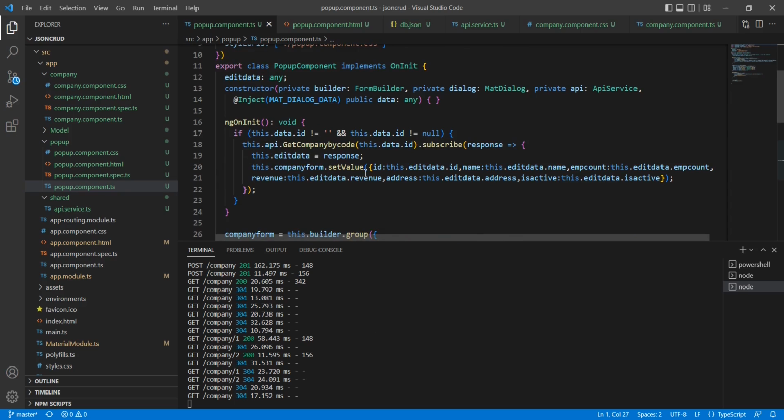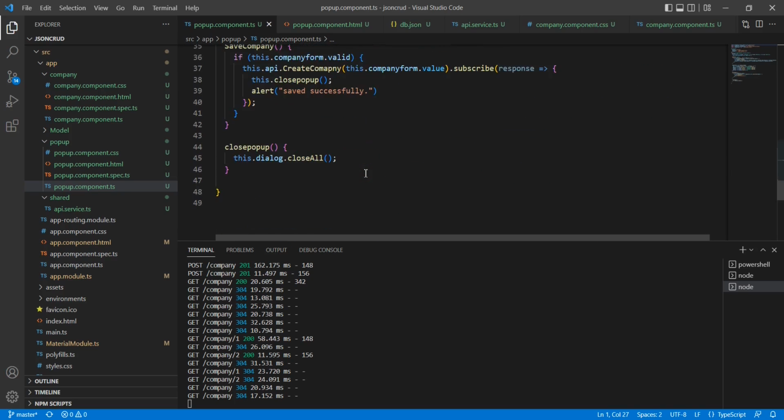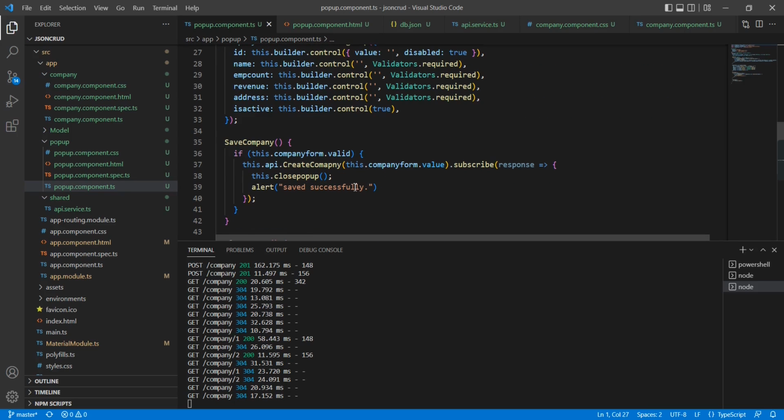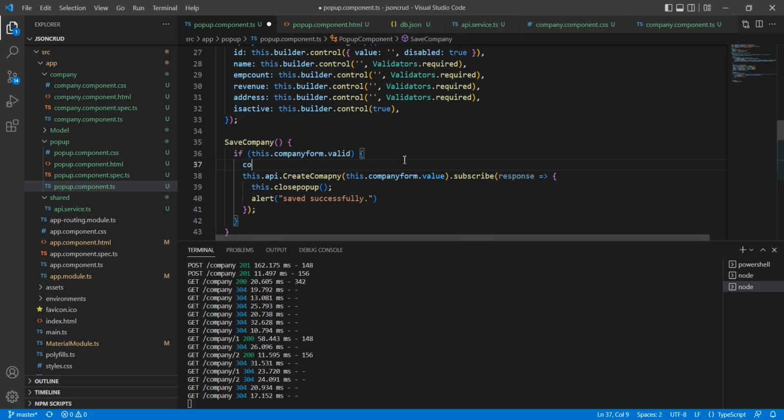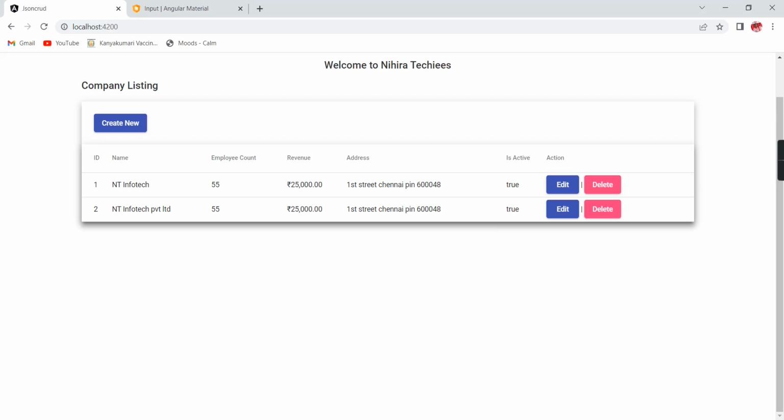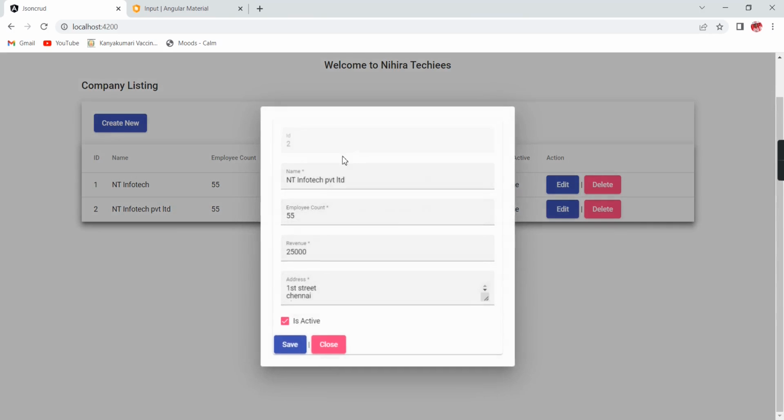Okay, now we have to include the changes in our save click. Let me go there. We already added the direct post method. Now we are going to make the changes for our update method. So const id equal to. Actually, I need to check if I already have a value in this ID field, then I will consider this the update scenario.